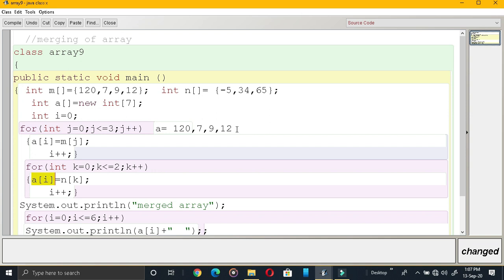So A of I means A of 4. 0, 1, 2, 3, 4. The fourth position element will be N of K. N of K means N of 0, since K is 0. N of 0 is minus 5. Okay. Now I plus plus.